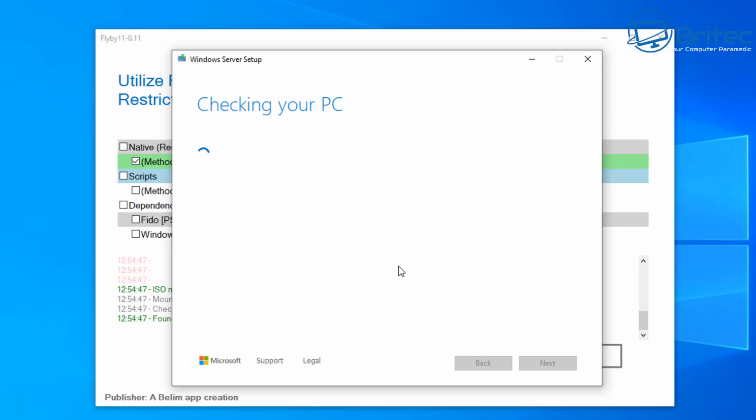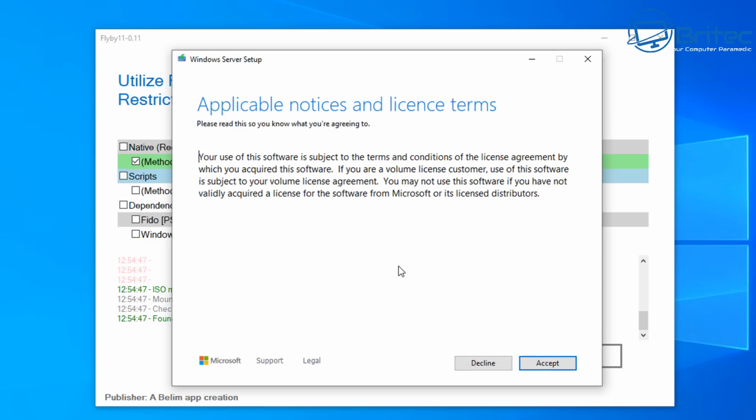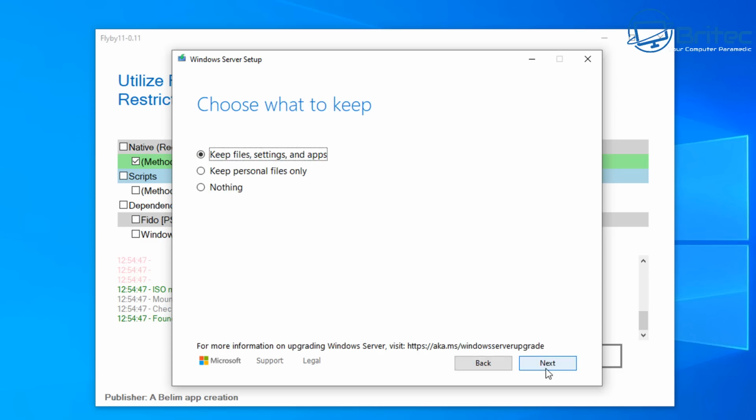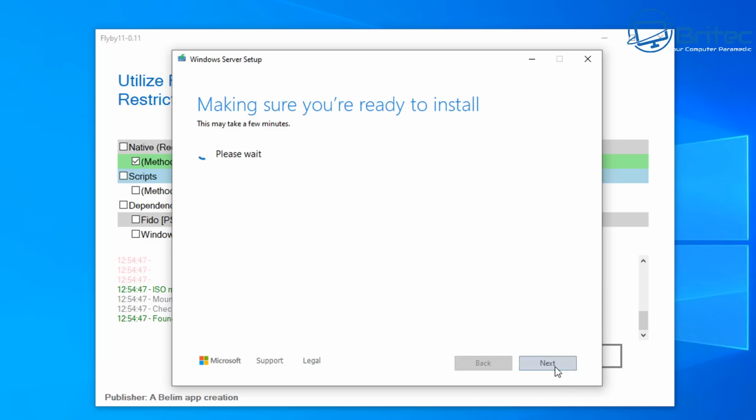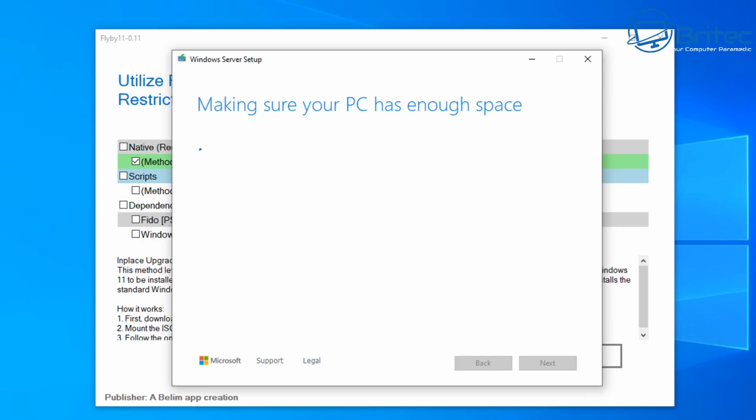It's going to go ahead and check the PC. And once it's done that, you're going to have to accept their terms and then go ahead and then basically choose what to keep. So we're going to keep our file settings and apps, and we're going to click next. It's going to make sure you're ready to install and get some updates for us. And then once it's done that, it's going to check for enough space on the PC, and it will then go ahead and start to prep the system ready for an in-place upgrade. So there you go. It's getting ready to make sure we're ready to install, and there we go.